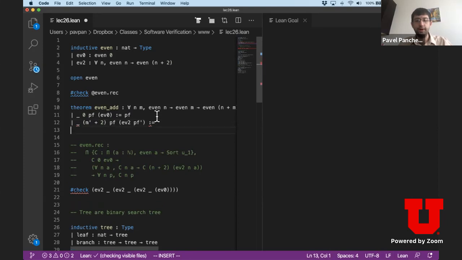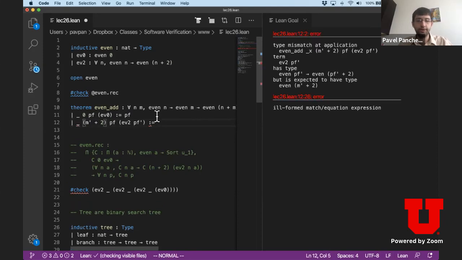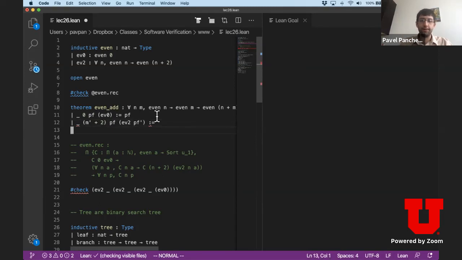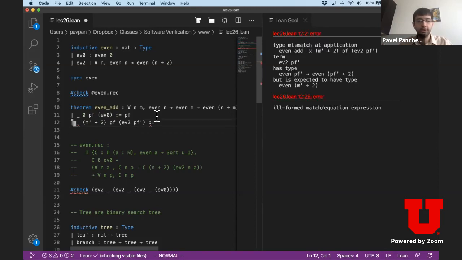So I'm now going to write down my, I think this is all good. Now I'm going to write down my proof, and that proof is going to say, well, actually, hold on. Let me look at what these red underscores are like.